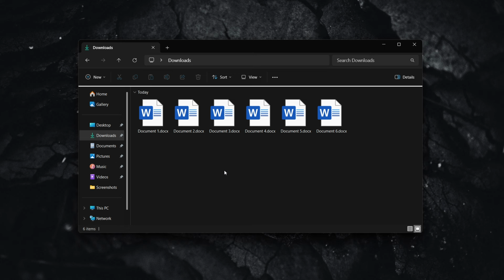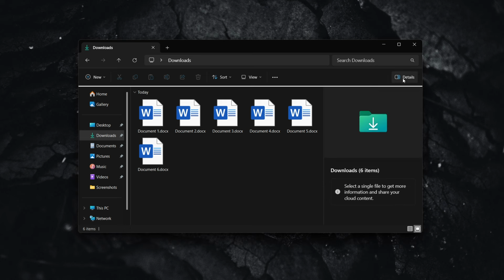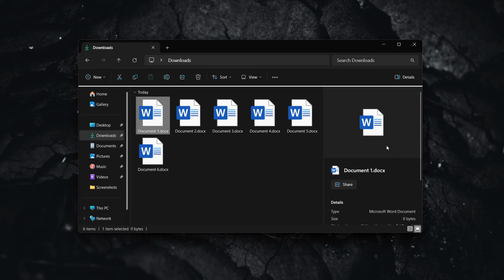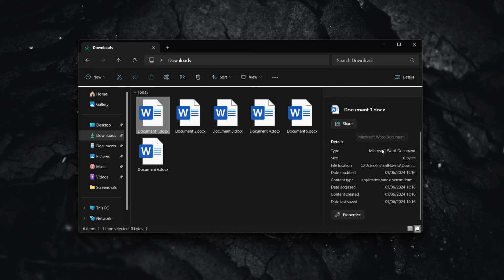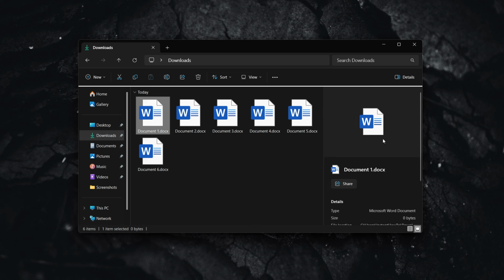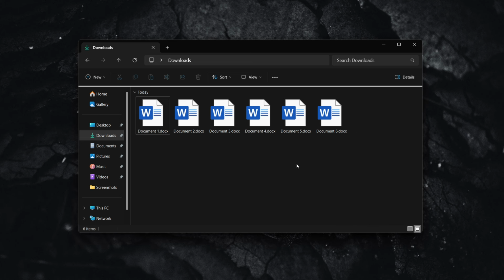Okay, then you can also click details up here, where you will see the details about the different folders, the different items inside this folder. And if you click on one document, you will see all the details about this document. Okay, it says when it was created, when it was last saved, the last date of access, the content type, and stuff like that.